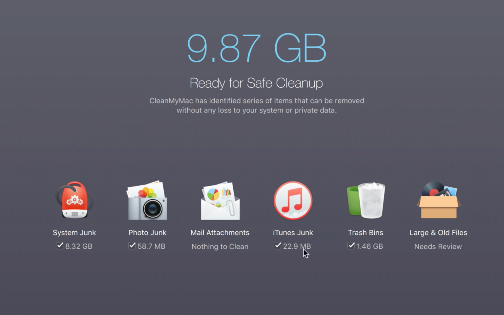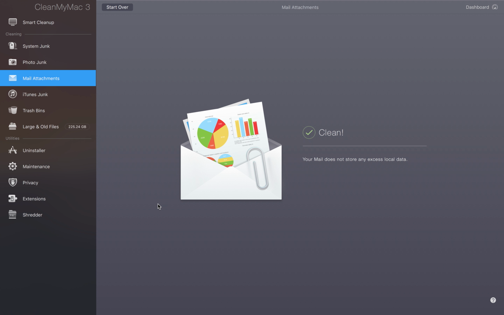0.87 gigabytes of storage, and you can see that I now have 119 gigabytes available on my hard drive. So that's the Smart Cleanup. If you wanted to just scan a specific section of the Smart Cleanup, like I mentioned, System Junk, you could click on System Junk and just scan System Junk, or just scan photo junk, or just scan mail attachments. I just did a cleaning, so you can see that the cleanup is complete for all those. But if you don't, you'll see a button that allows you to scan that specific location.